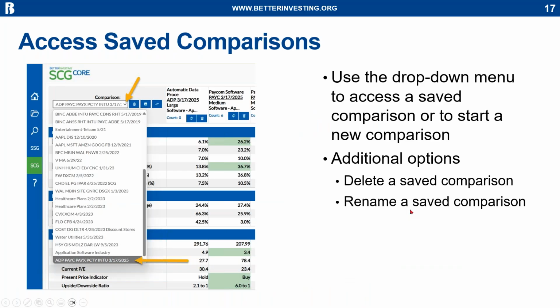We can access our saved comparisons again by going up here into the upper left in the gray area where it says comparison. There is a drop-down box. If I click on the drop-down box, then I will see a list of all of the saved comparisons in my account. And if I scroll up to the top, I can create a new comparison.